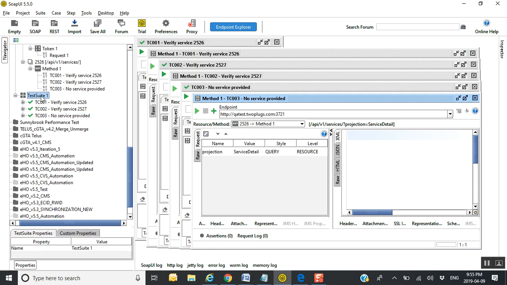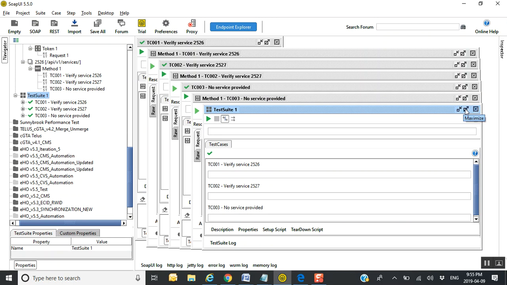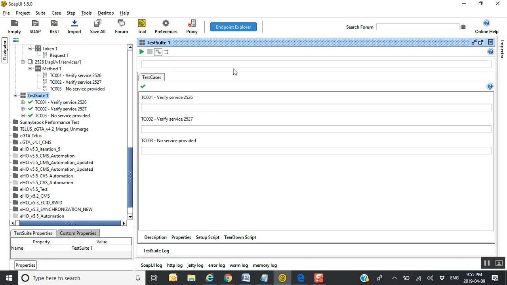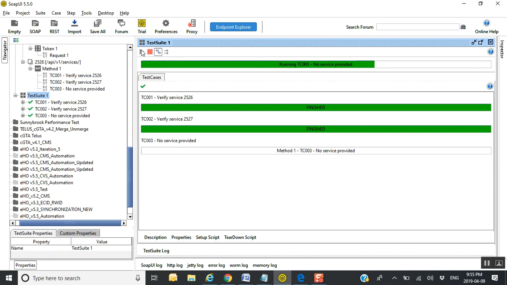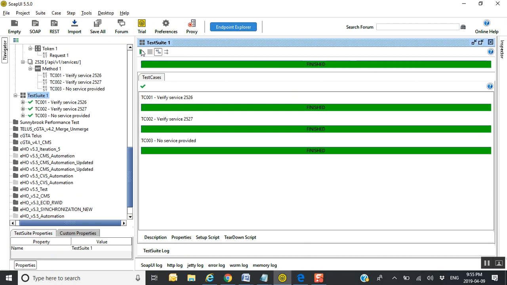Now if I also click on my test suite, this box here would open up, and inside of my test suite I have 3 test cases. If I push play, just one play button, you can see that my 3 test cases all ran at the same time. And this is how we work on the job. This is how you do your job.